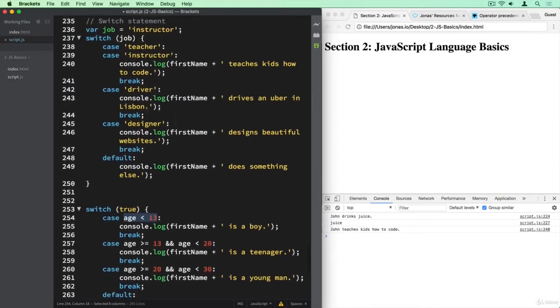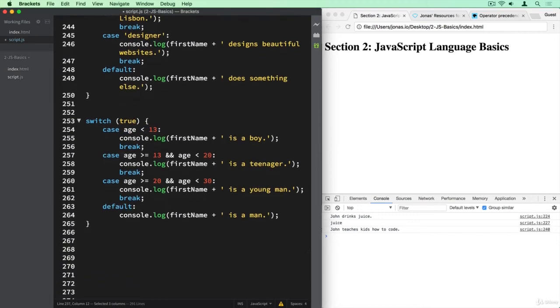So in this case here, and this is the more usual case of using the switch statement, where we have a string that we want to compare with some variable. In this case, we have these logical expressions that will turn out to be either true or false. For example, if the age is between 13 and 20, then this is true and all of the others are false. And remember that we switched true. And so the case that will be true will then be the one that is executed.